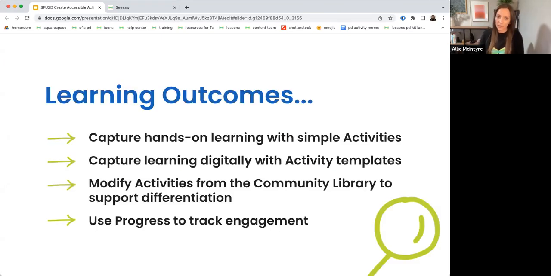So this is our agenda. This is how we're going to do it. We're first going to look at capturing hands-on learning with very simple Seesaw activities. Then we're going to explore how to capture learning digitally, have students actually do their learning digitally with activity templates. So make those activities a little bit more complex. Then we're going to learn how to search for and modify activities from the community library that are already there for you. Teachers have already created them to help you support your students with differentiation. And then finally, we're going to learn how to use the progress tool in Seesaw to track student engagement.